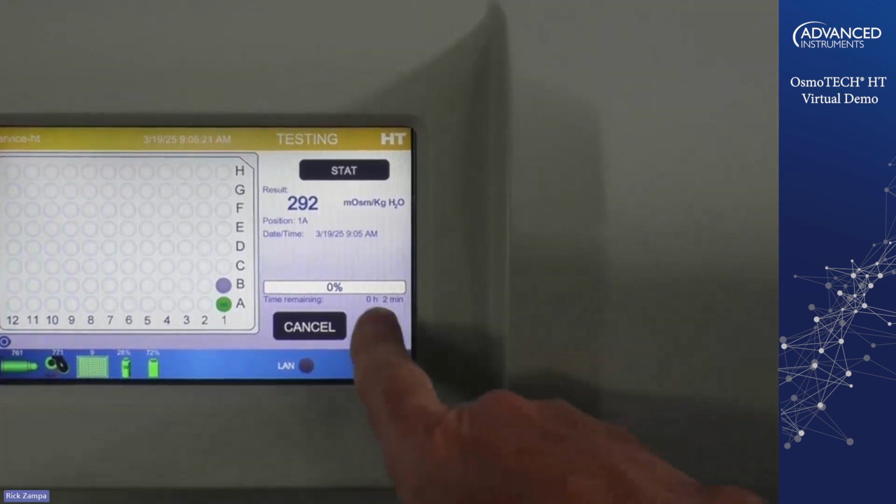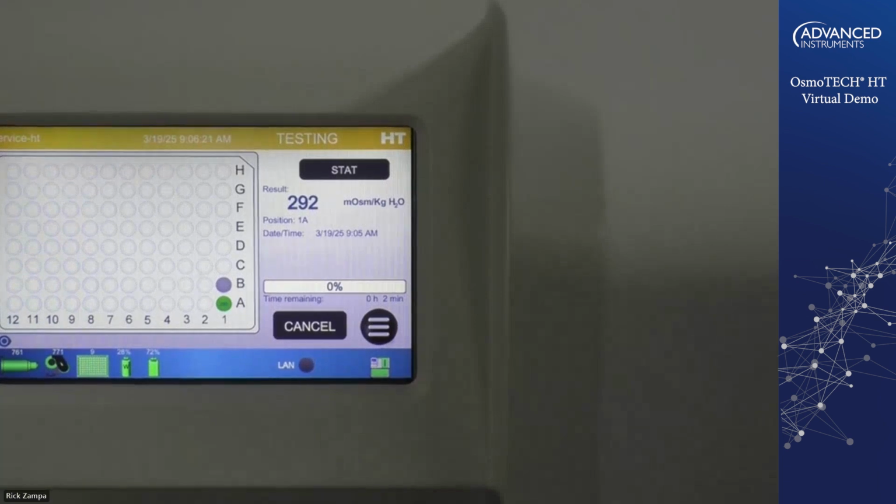So now we're going to hit the menu button. It's still finishing off. No, that's right. It's got to bring the plate back out. That's what I said to do.